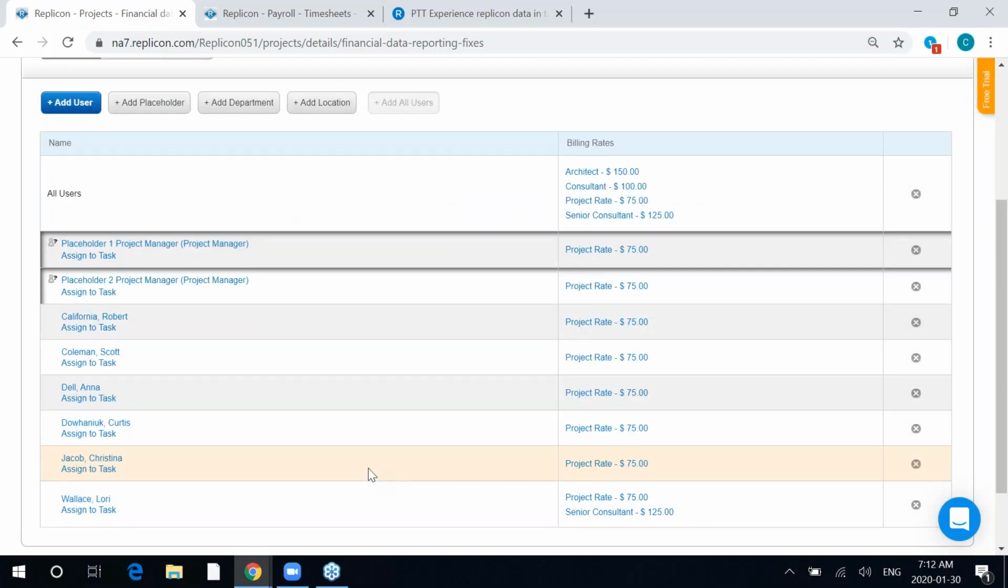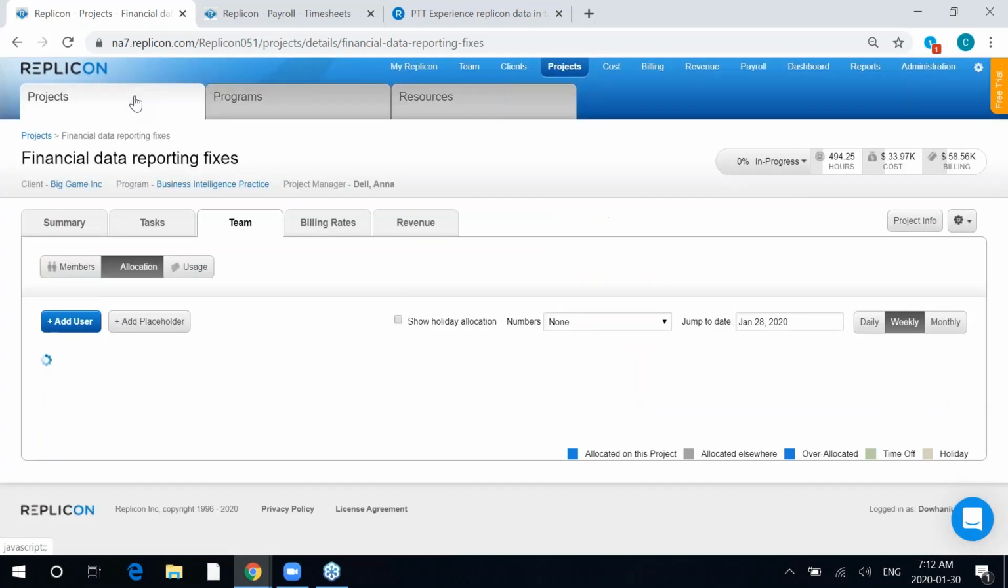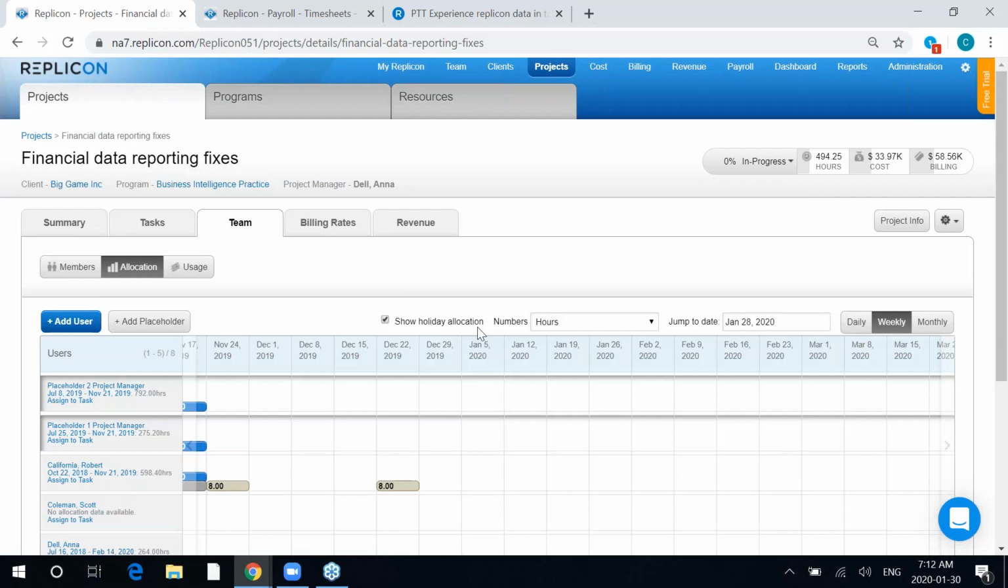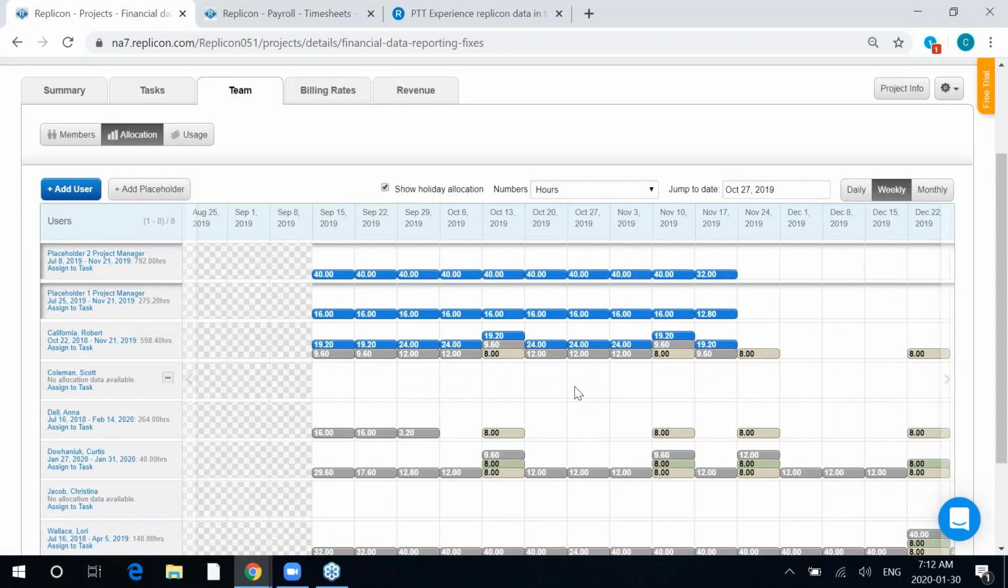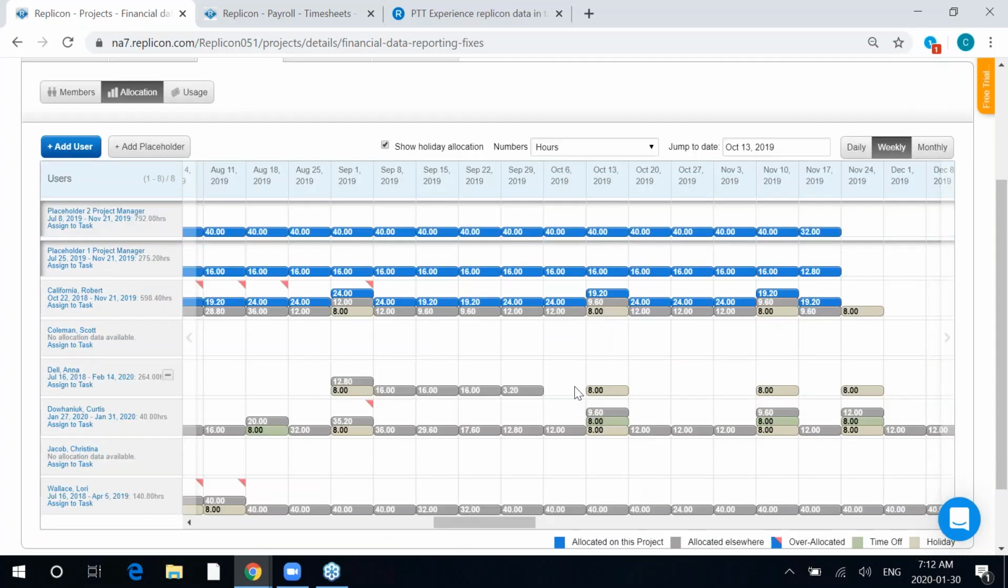So if we need to add a user, we can go to this allocation view and it gives us a good overview of where everyone on this project is spending their time. You'll see a couple different color codes here. The blue represents hours allocated to this project. The grays are hours allocated to another project, and the two shades of green are hours allocated to vacation or time off. White space usually means that there's some time to be allocated, and this little red triangle in the corner is what we don't want to see. That means the user's over allocated and that they are probably incurring overtime and increasing our overhead.